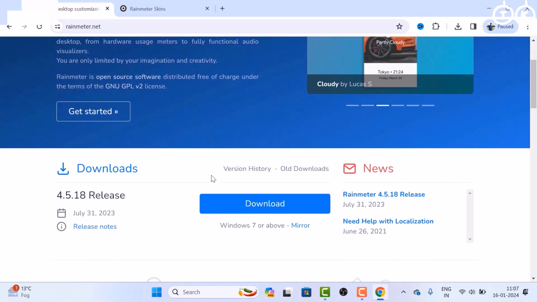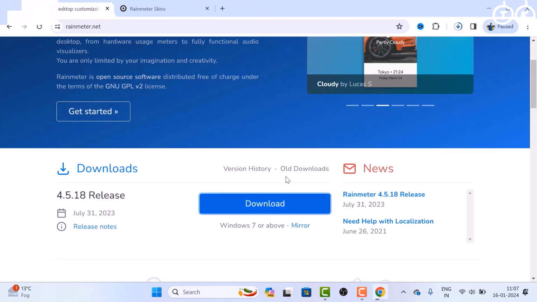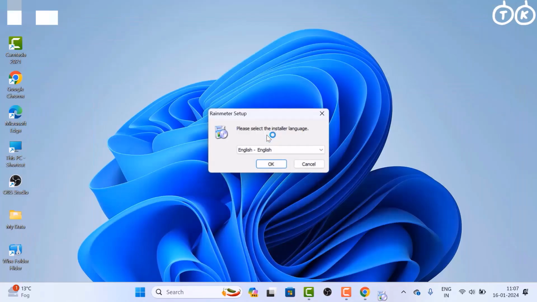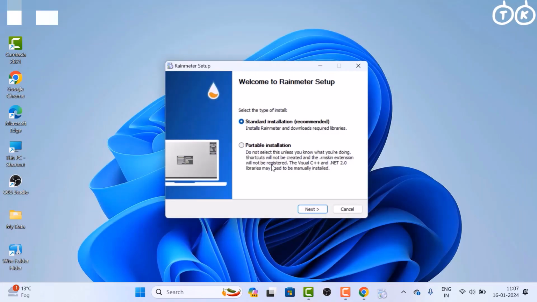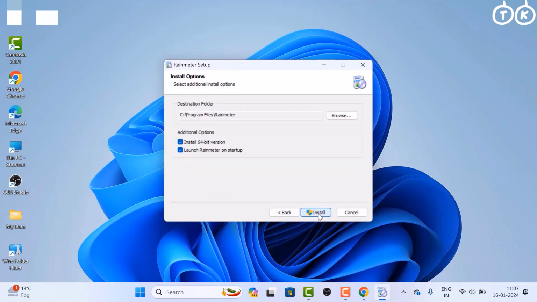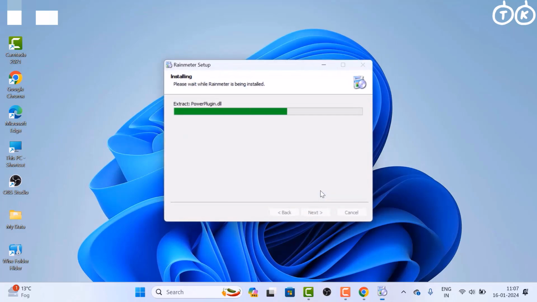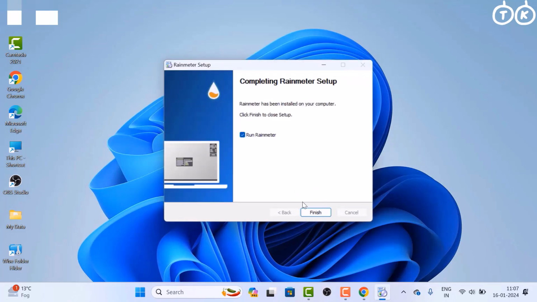Once you open this website, just scroll down and click here on the download button. It will download the Rainmeter software. Once it is downloaded, click on it and install it on your computer. You just have to click on OK, then click on next, then click on install, and within a few seconds it will be installed on your computer.